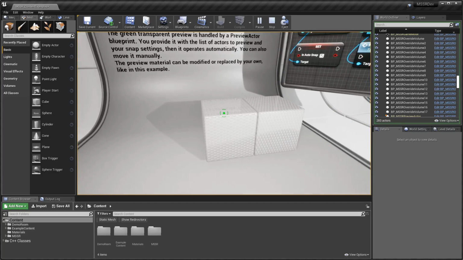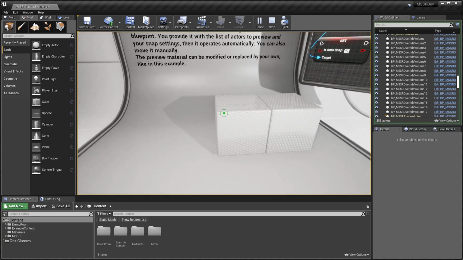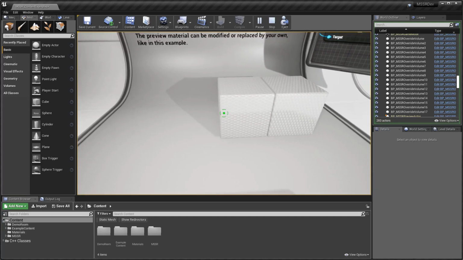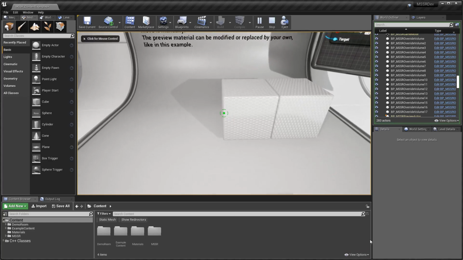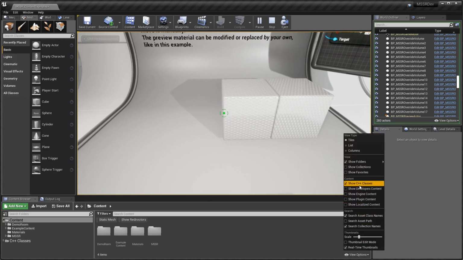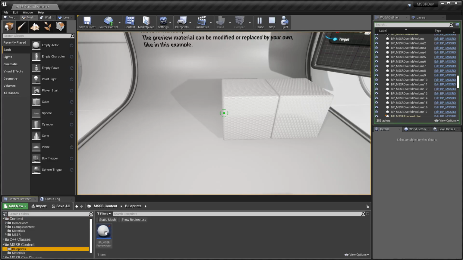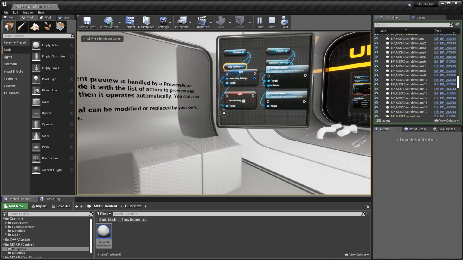You can find this blueprint actually in this example project. No, I'm sorry, it's not in the example project. When you have the plugin, it's in the plugin content. Here you have this blueprint preview actor, so you can go there, and actually the material is a parameter of the plugin.